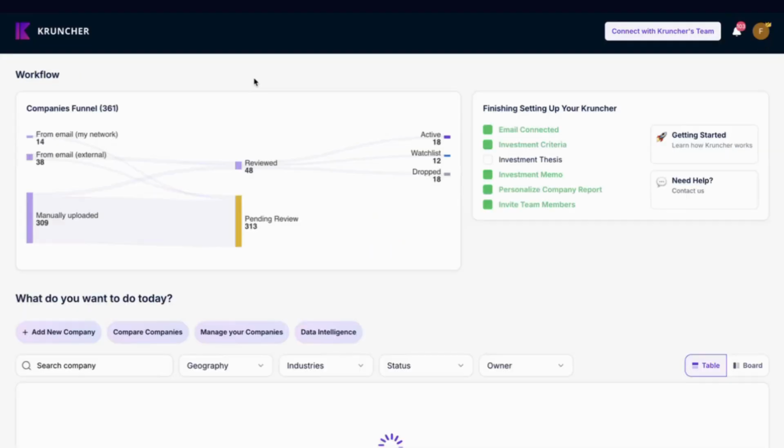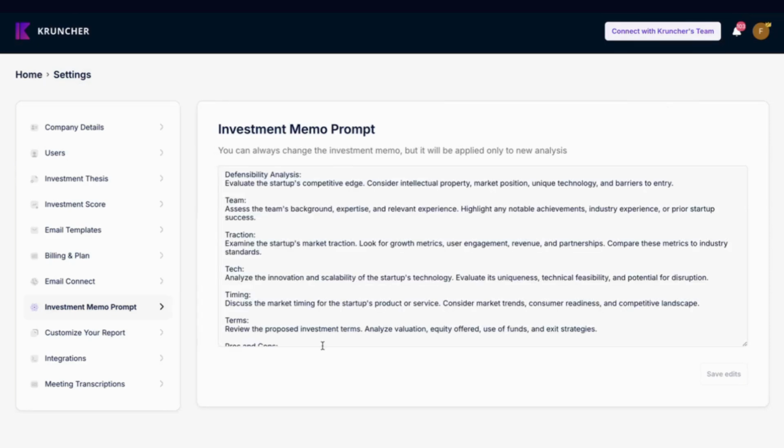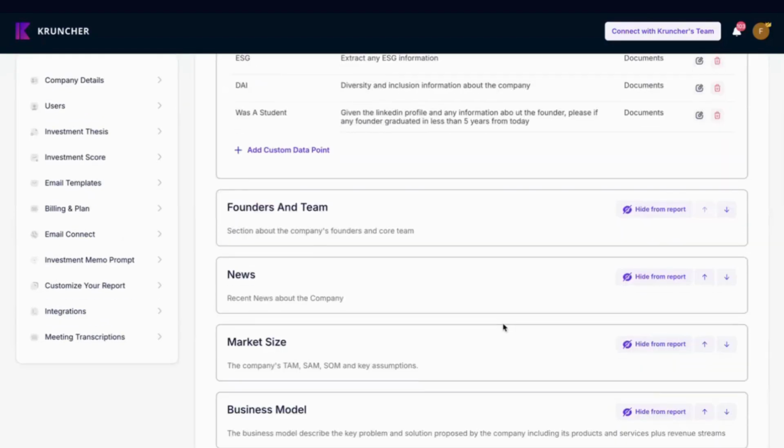Kruncher allows you also to configure how your investment memo should look like. So you can also decide which sections. You can also customize how our report will look like and if you want to have additional extraction. Let's see how Kruncher works.